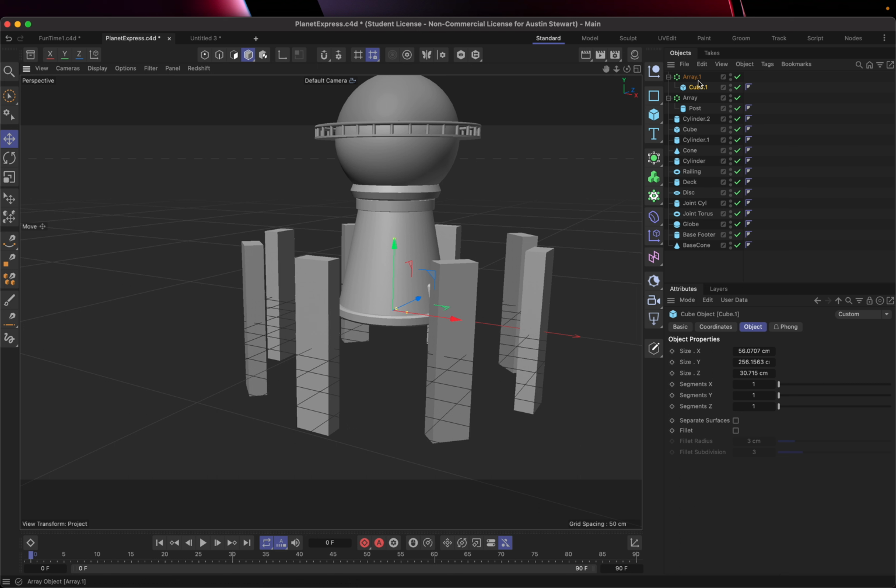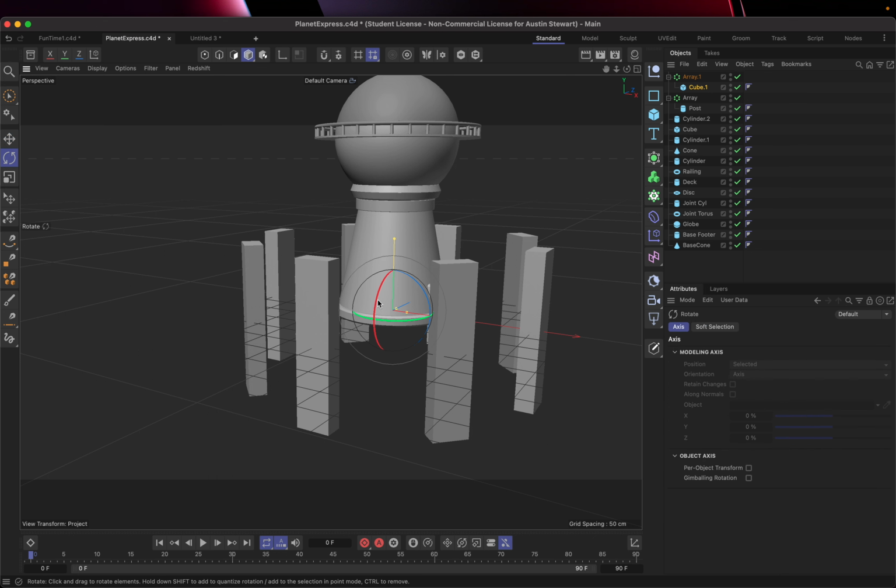But if I was to go to my cube, and let's say I hit the letter R on the keyboard to do rotation, I can rotate this object all I want, but it's not going to move the clones at all. And the same goes for position, and so that's not going to work. So what I need is a way to free up the motion of this while still having it in the array. And that's one of the ways that null is super useful.